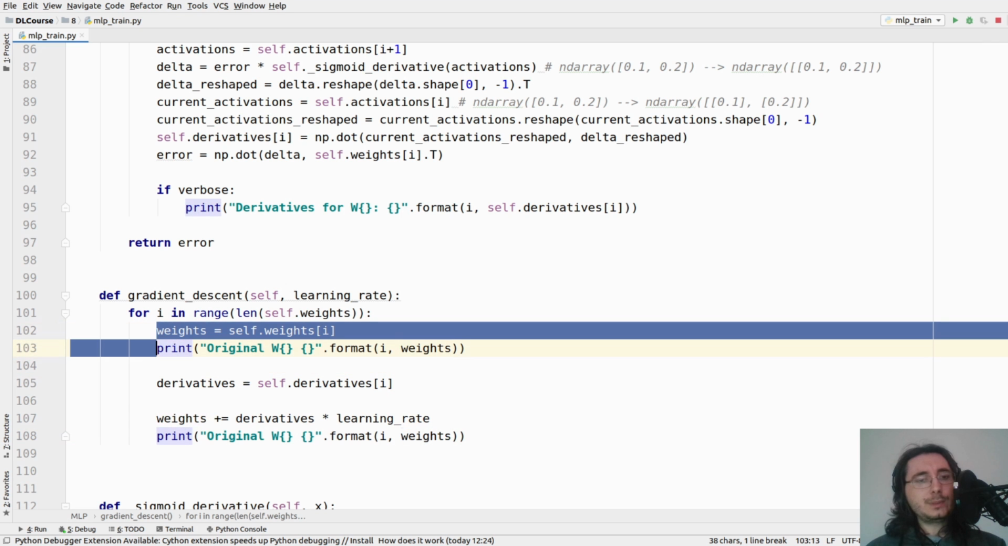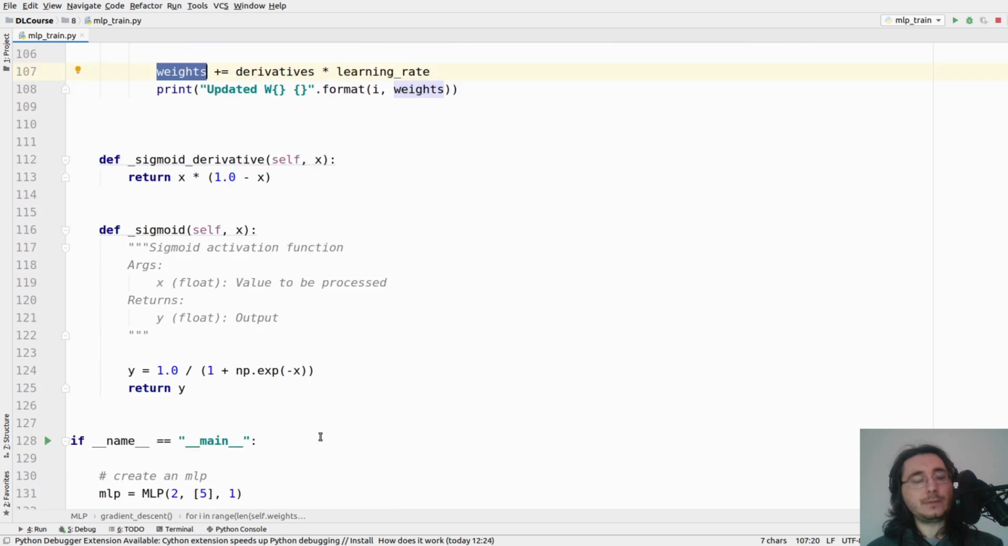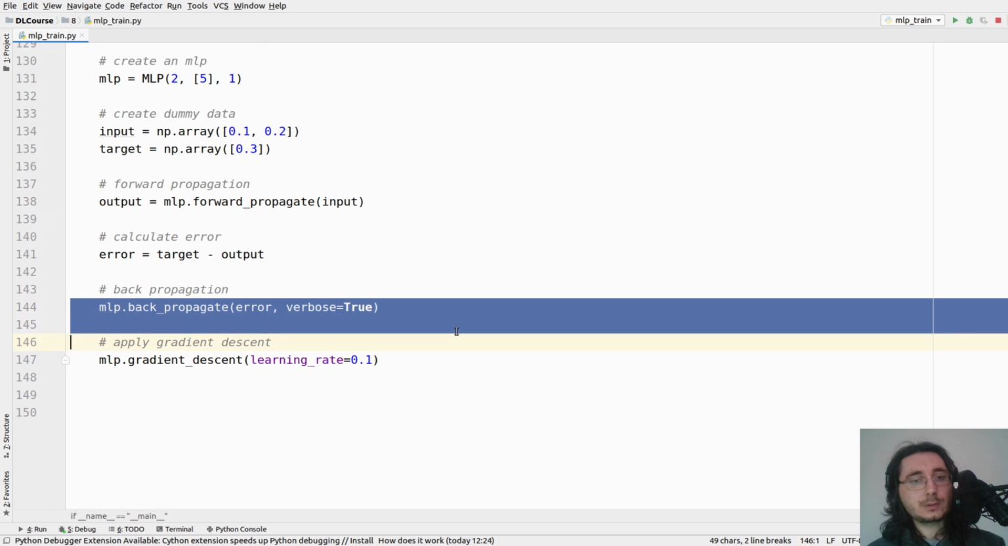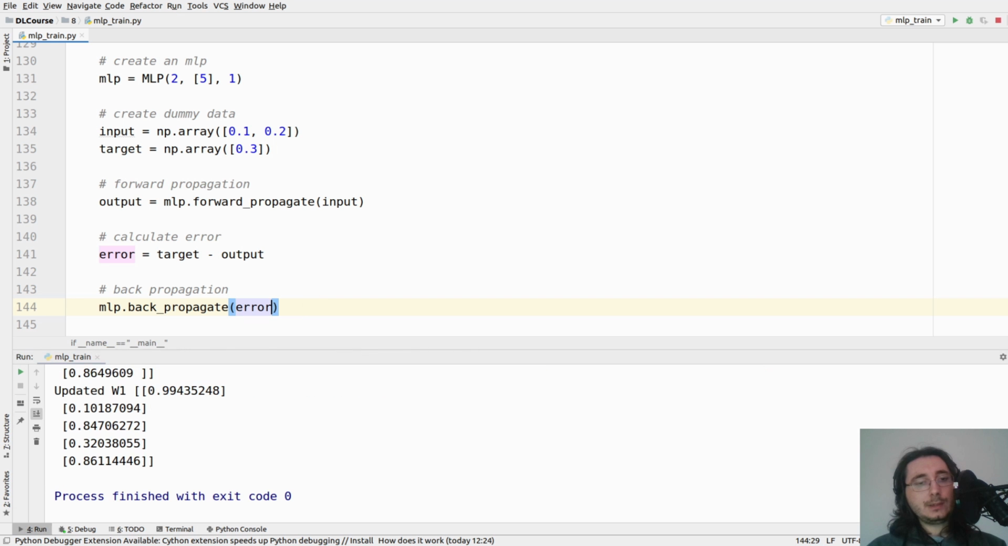So here we retrieve the weights, we print them, then we retrieve the derivatives, we apply gradient descent to the weights, and now we have the updated weights, which now should be different. So let's see if this is working. Okay, now I'd say we don't want to print this, because otherwise we're going to have a mess. So let's try this and see.